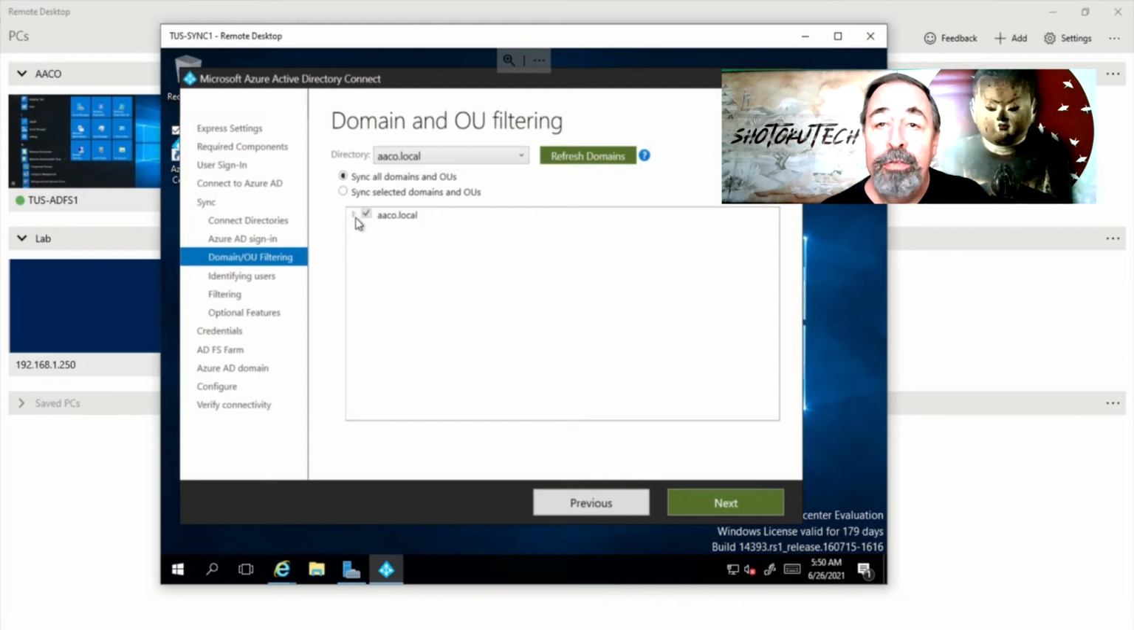Now we can go on to OU filtering. We're just going to sync this one OU, the sync OU, under the user objects OU. I like to sync only what is needed in the cloud.